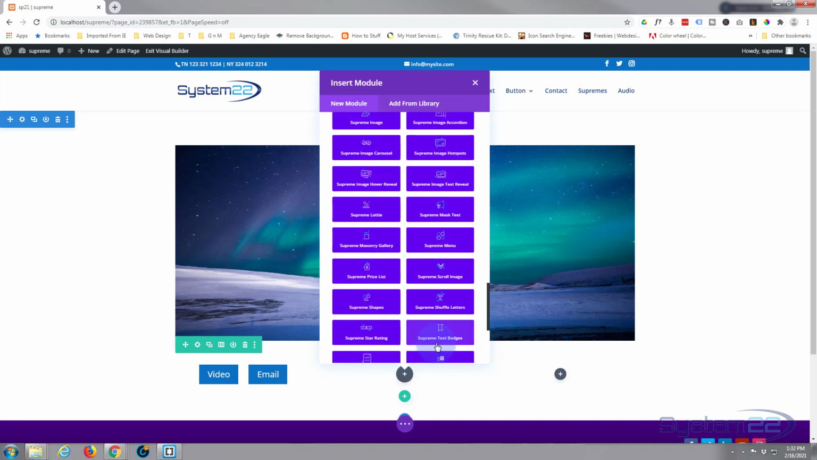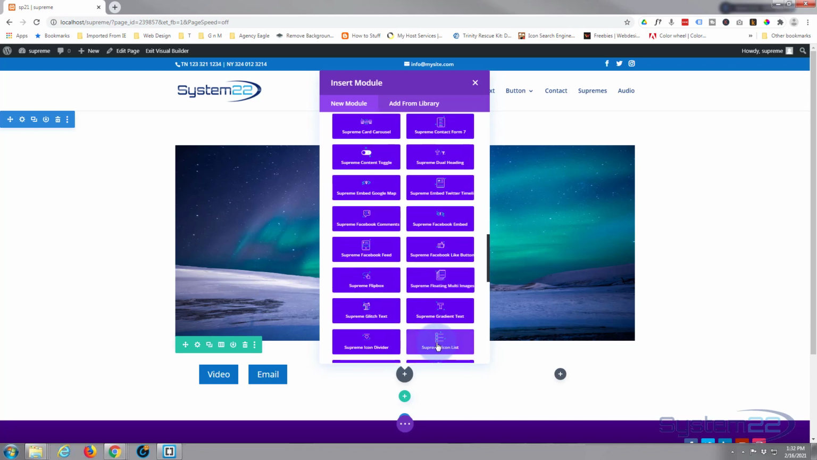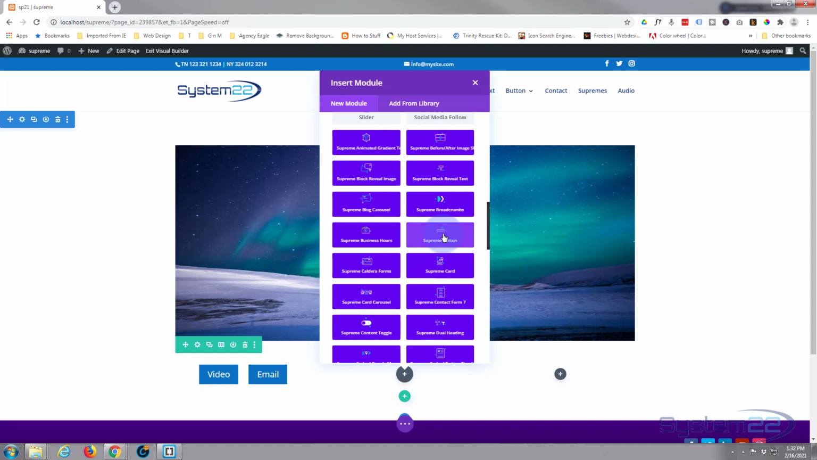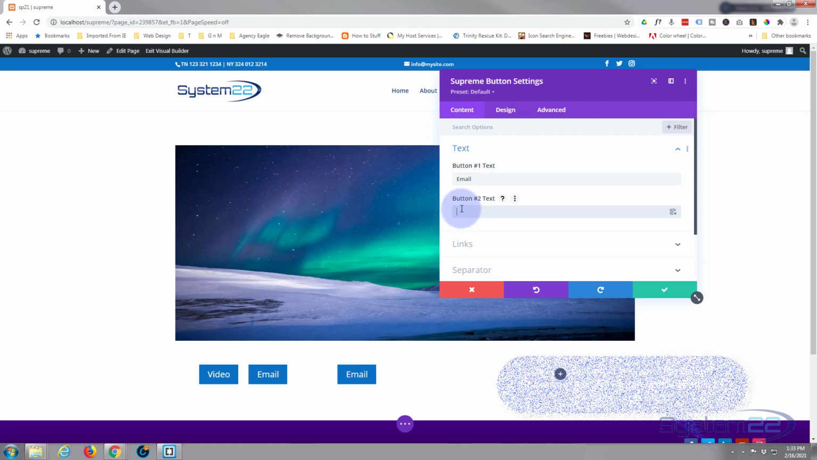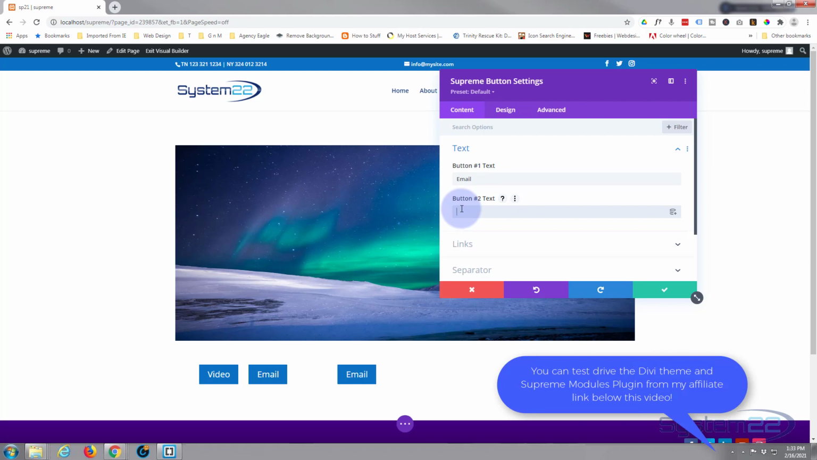We're going to use the Supreme buttons for this today, so let's find that one. There it is right there. As you can see, there's nothing in there. If you just want one button in there, just put one button in. And it appears, as you can see. Mine are blue with a purple hover. That's the way I've got them set up in my customizer. Obviously, you can style these however you wish. Button 2. Let's put a video in there again.